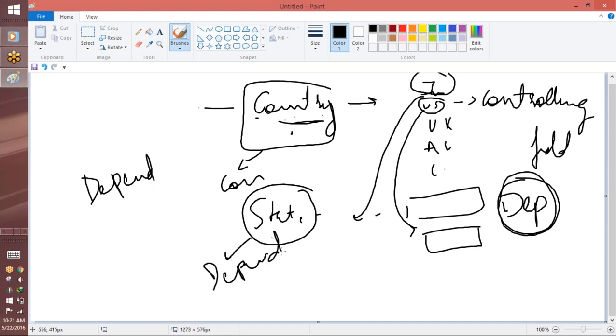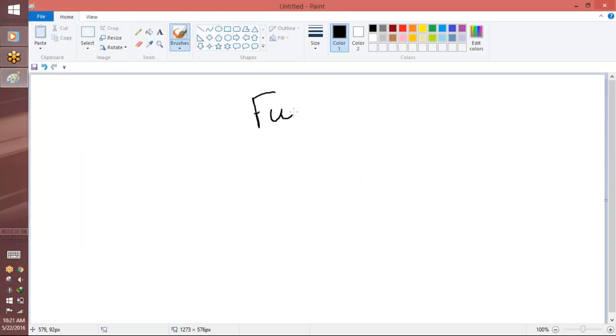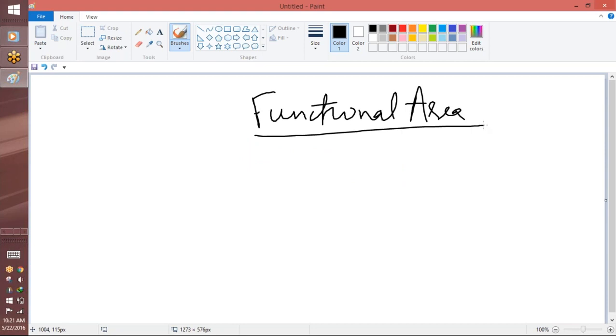Okay, that is called a dependent pick list. These are also called field dependencies, because the field is dependent on the other one. So first of all, we will create a field, a pick list, and we will call it functional area. The name of the pick list will be functional area.